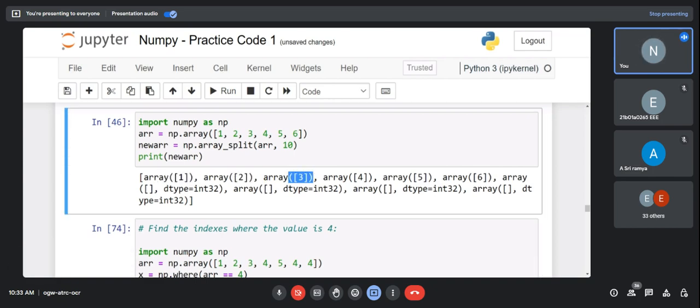All six elements it will take, and then the rest are also empty. But what is the dtype? Empty, int32, empty, int32. That means you can't go below 0. There is no consideration for 0 and below 0. But you can go beyond the number of elements present in the array, and then it will take the null values. All right, so this is how you can split the array.